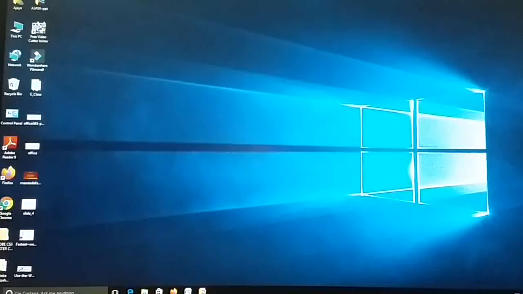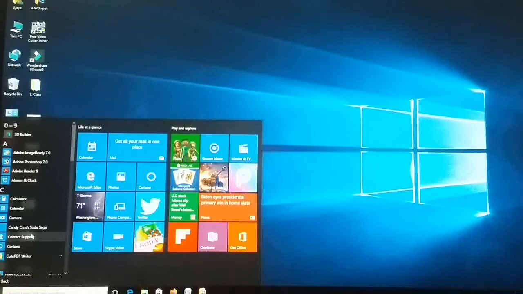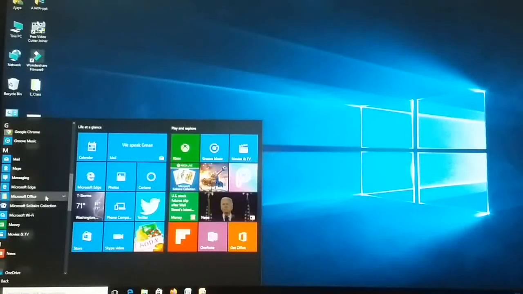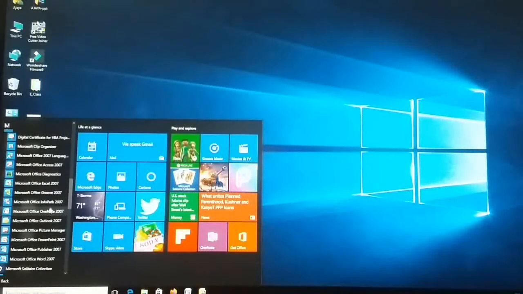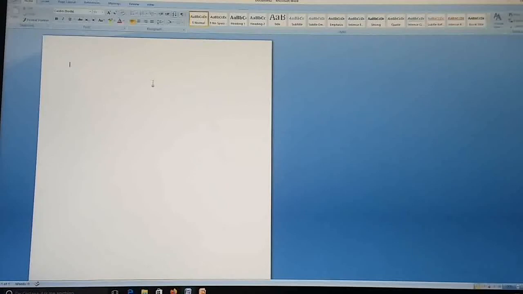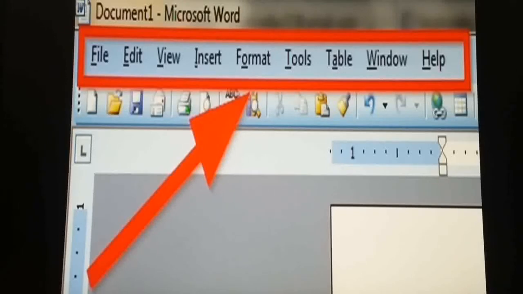So step 1, click on the Windows Start button, then click on All Apps, then click on Microsoft Office, then click on Microsoft Office Word 2007 or 2010. Okay, so here the Microsoft Word window will appear. So now see, this type of window will appear, that is the Microsoft Word window.